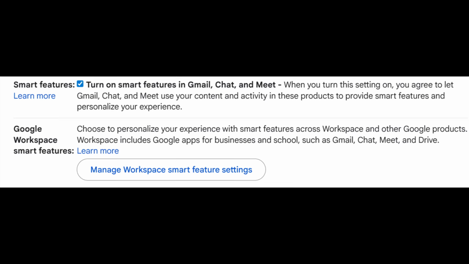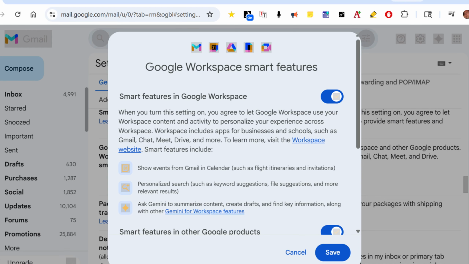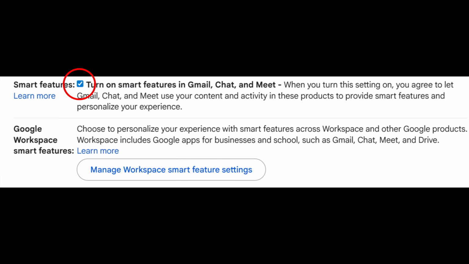And then you can also see there Google Workspace smart features. It says choose to personalize your experience with smart features across Workspace and other Google products. Workspace includes Google Apps for businesses and school, such as Gmail, Chat, Meet, and Drive. And there's a Learn More button. There's also the button Manage Workspace Smart Feature Settings. So you click on that, and then you can turn off the two buttons to make sure that it doesn't use smart features in Workspace. Back on the other page, you can uncheck smart features there.